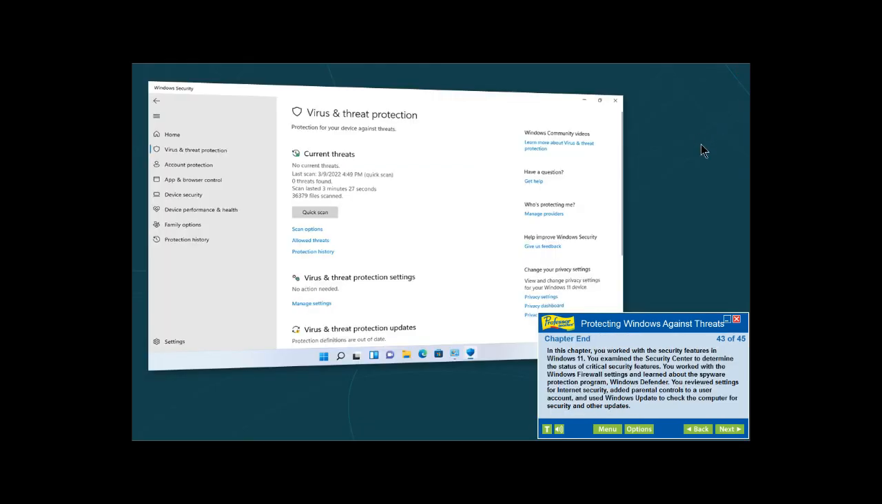In this chapter, you worked with the security features in Windows 11. You examined the Security Center to determine the status of critical security features. You worked with the Windows firewall settings and learned about the spyware protection program, Windows Defender. You reviewed settings for Internet security, added parental controls to a user account, and used Windows Update to check the computer for security and other updates.